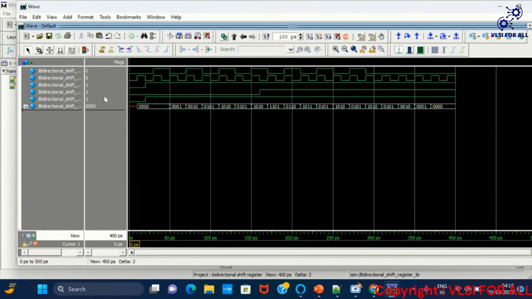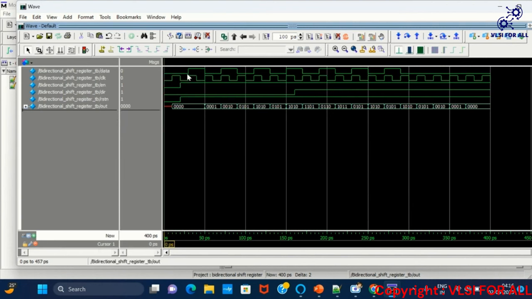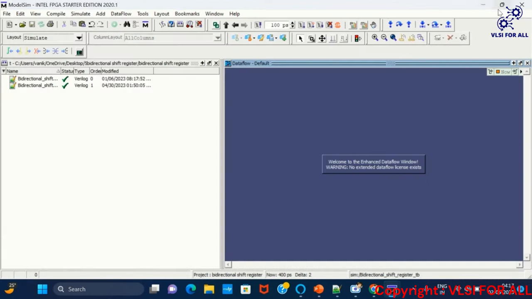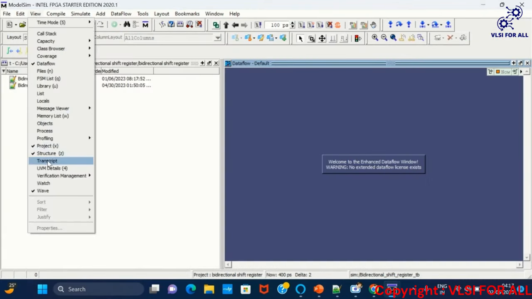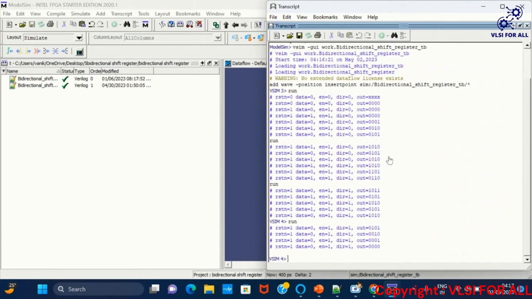So here we can see, this is our data. This is the clock. At every passage of the clock, the data gets changed. This is the enable pin. So this is our direction. Whenever it is low, it performs left shift. Whenever it is high, it performs right shift operation. And this is the reset pin. And this is the output we are getting. So we can see the same result in the console window or transcript. So this is the output.